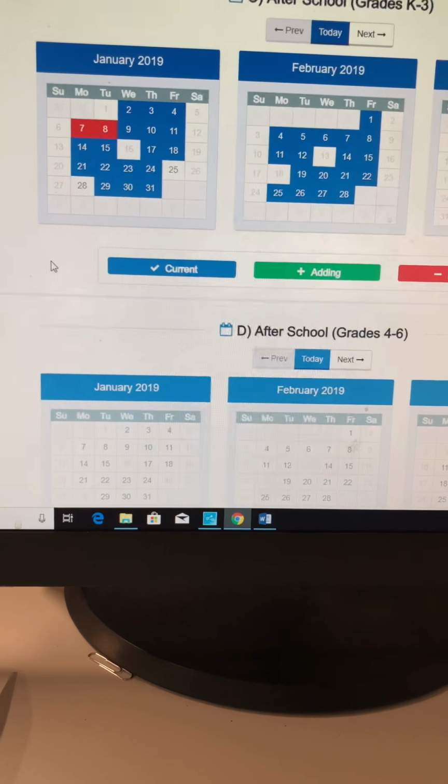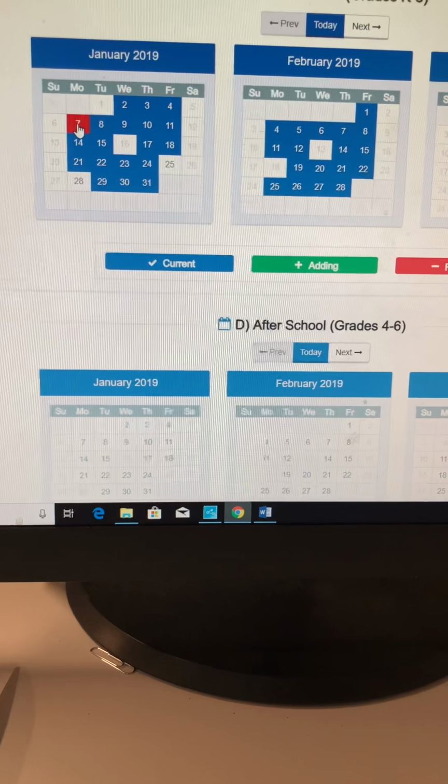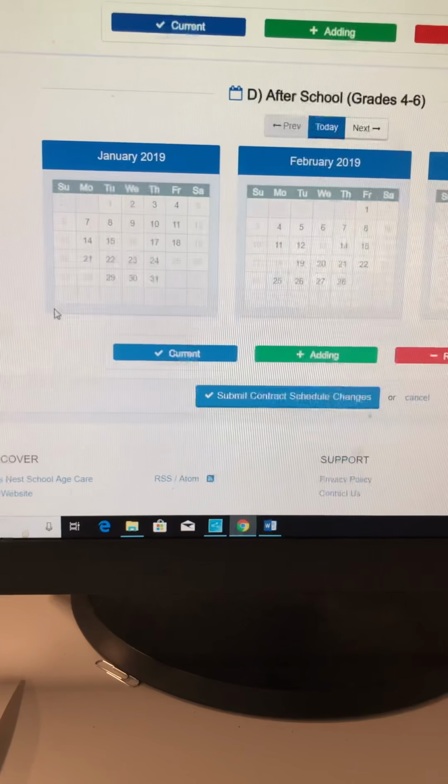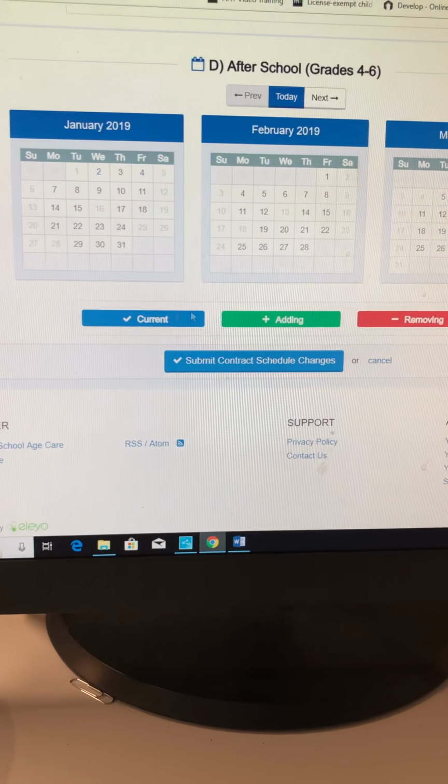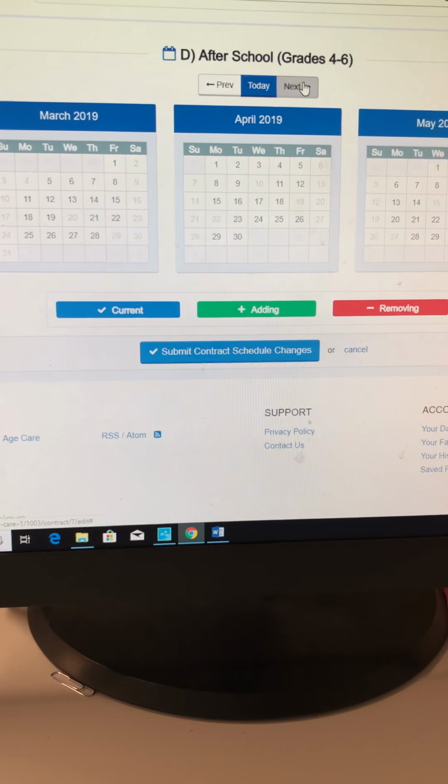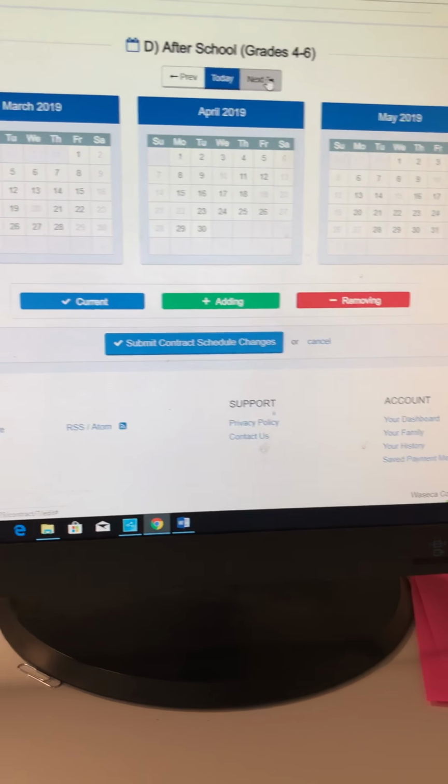So I've made all my changes. I'm going to undo this just because she will be here. So I've made all my changes to my calendar for what I need, and you can scroll through, it'll go through all the dates to the end of the school year.